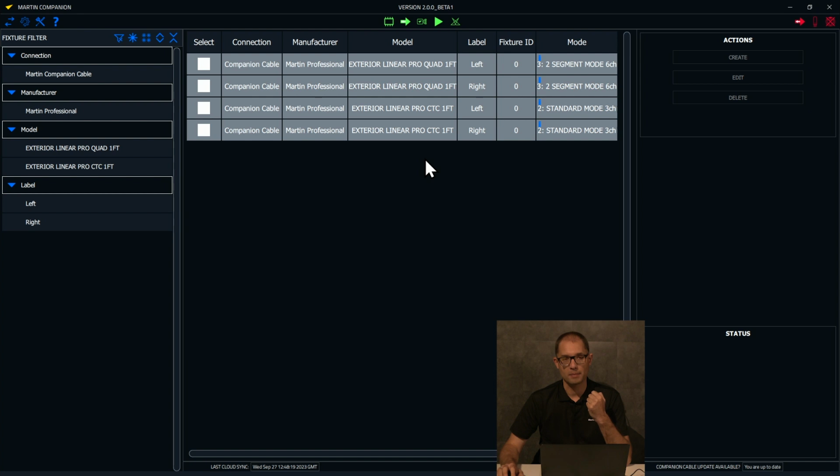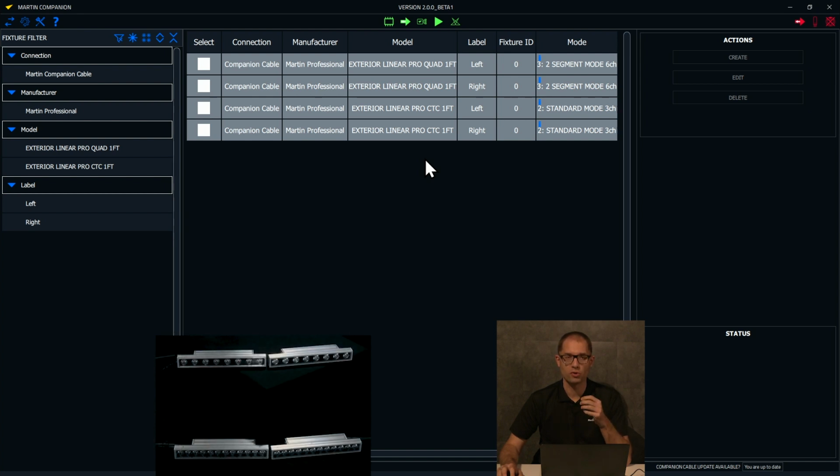The first thing that happens is that Martin Companion discovers all the compatible fixtures either via a Martin Companion cable, as I have next to me here, or on the network if you have the fixtures connected using RDM over ArtNet. This screen will only show fixtures that are compatible with the standalone programming. So if you have any other fixtures on the DMX cable or on the network that do not support standalone programming, they will simply not be shown in the standalone view.